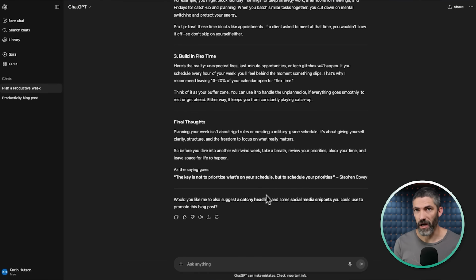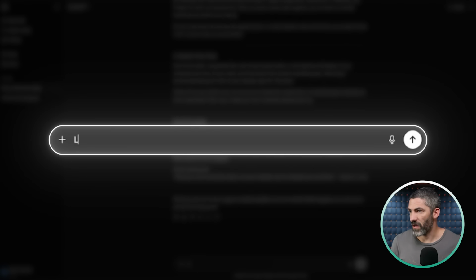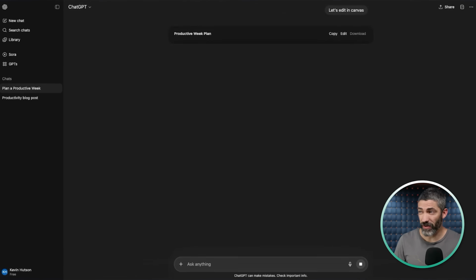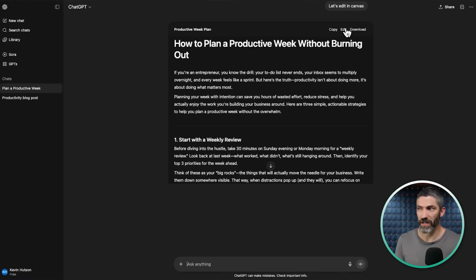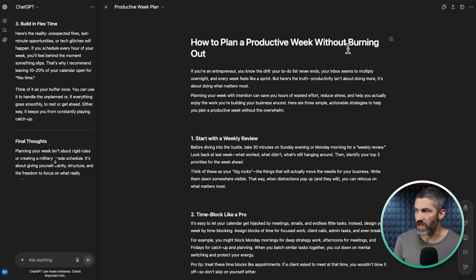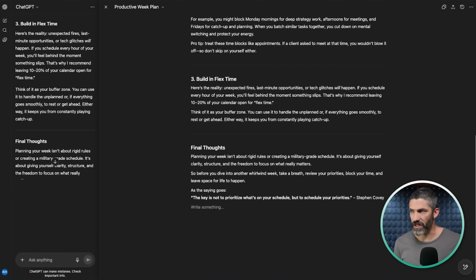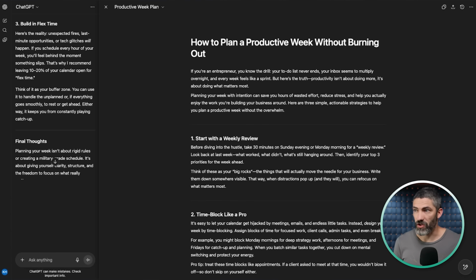And this response was great, but not perfect. I want to make some changes, and there's a much better way to do that than just asking for them here. That's with the canvas. So I'll just ask right here, let's edit in Canvas. It will generate in a different format, then up top I can click edit. Then it opens up into this new layout with the chat on the left and the document on the right. And this gives us new ways to edit.